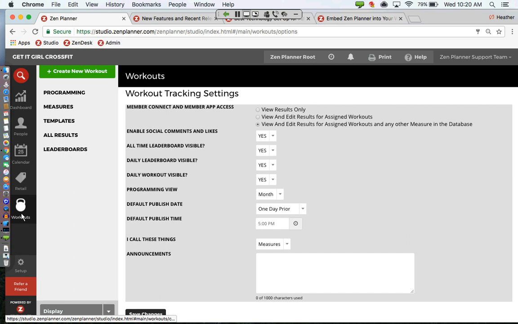Programming view is totally your preference. It's like, when you click on the workout section, would you rather see it listed as a month or as a week? Totally your preference there. And then again, if you're tired of having to adjust every single day what time your members will be able to see this, you can select the publish date and time.